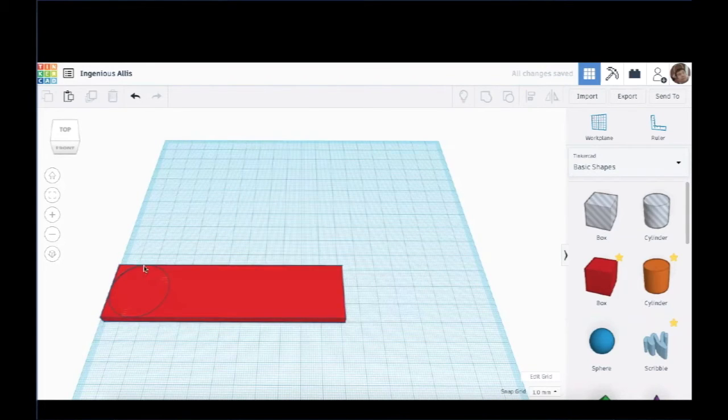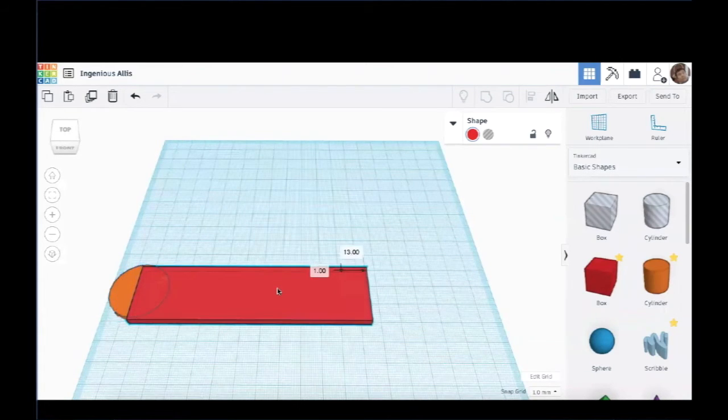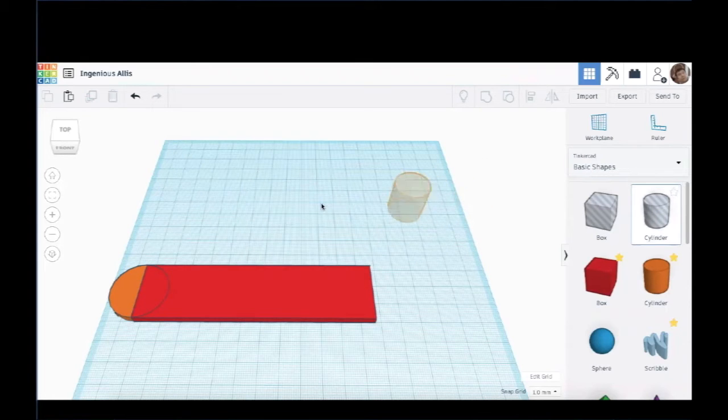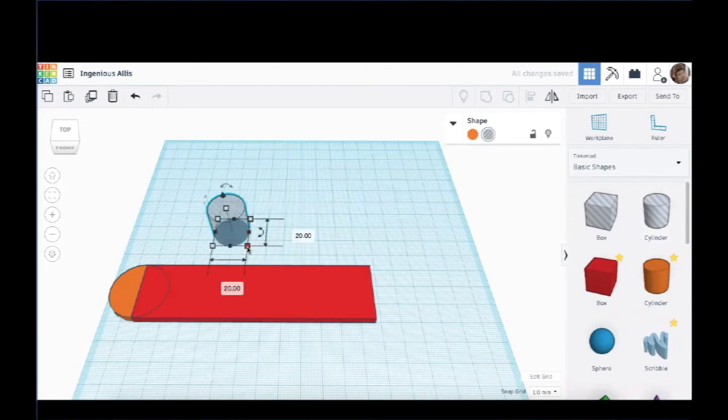Now, I wanted half of the circle to be out. So what do I know about the circle? I know that the circle is 30 millimeters in diameter. So if I start moving this thing and just press shift to make it move along one direction, if I just go halfway to 15, this is exactly tangent now. I'm going to bring a cylinder that's already made as a hole.